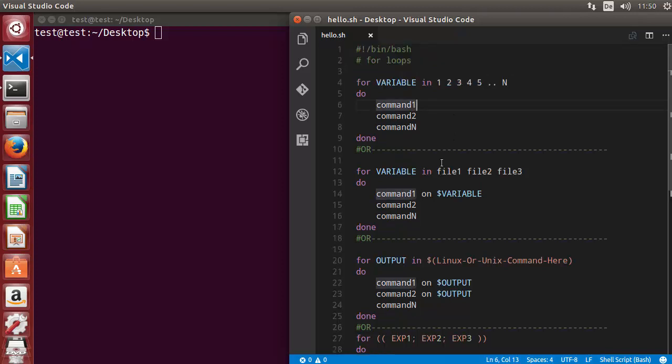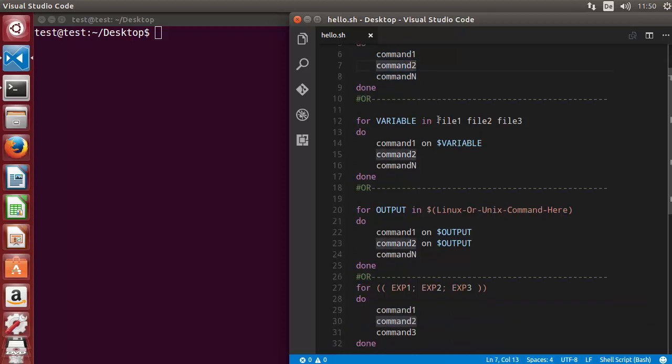You can even give the files as an input here, so file 1, file 2, or file 3, and we can even give some Linux or Unix command here as an input. And then we have the do and done keywords. In between we execute some commands.